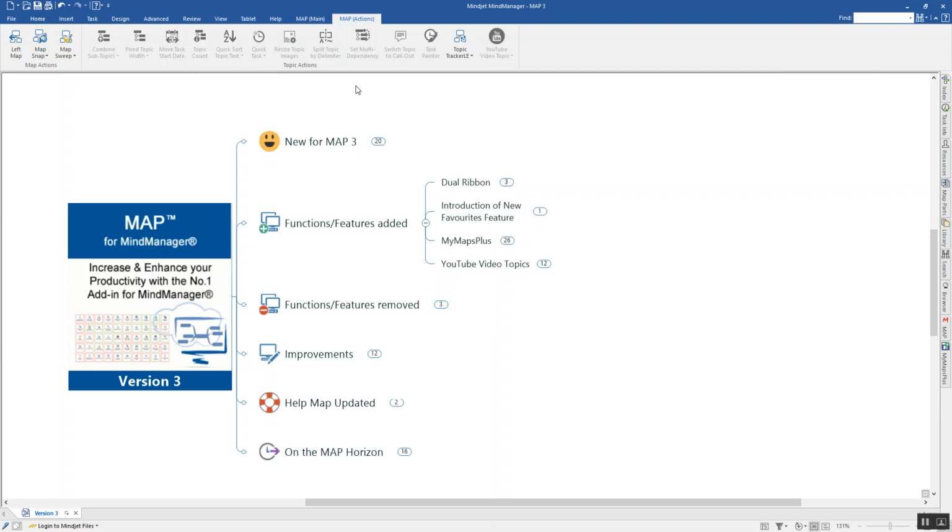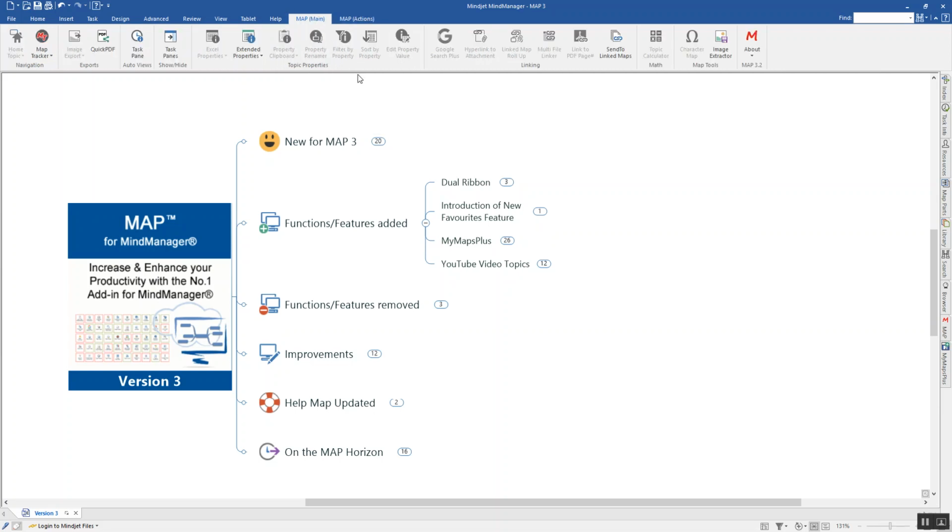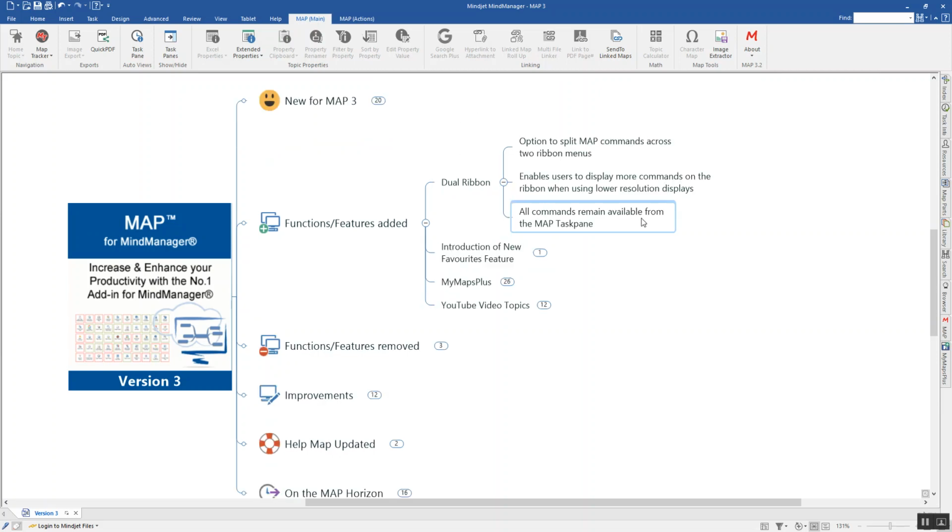That hasn't changed, so you can turn off those that you very rarely use, if you still wish to maintain the amount of commands in the ribbon. But what this does enable you to do is hopefully use more of the commands where they're at their full size, so it makes them easier to identify and easier to move the mouse to and click when you're actually working with the add-in. So that's the dual ribbon. As I say, it's split across 2 ribbons now. It's optional, so you can decide to change that.